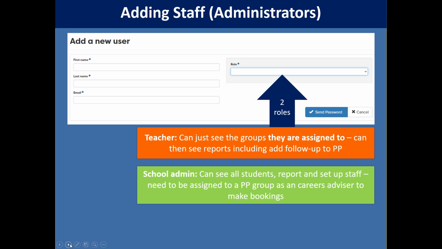You can also create a level of access which is called school admin, which you probably got yourself. And this is the highest level of access where you can see all students, set up reports, set up staff. So you want to be cautious about who you give that role to, but it might be appropriate to give somebody that level of access. If you're a Pathway Planner school, there is another level of access called Careers Advisor. But if you've been on the training, you should know all about that. So only choose that one if you're a Pathway Planner school.